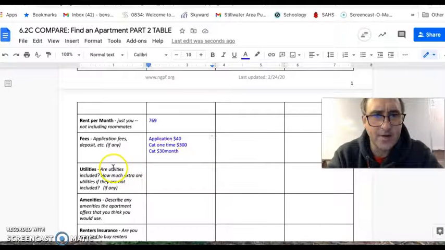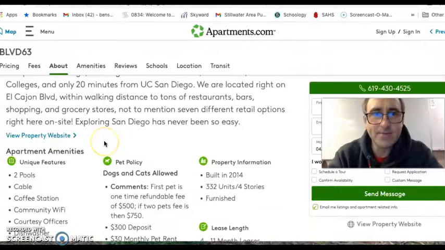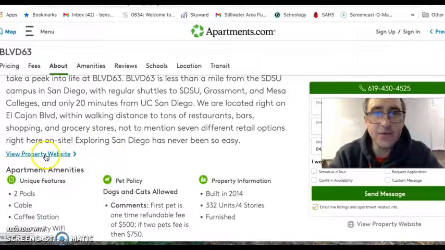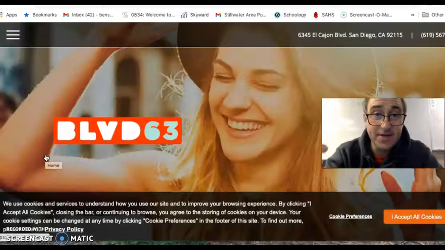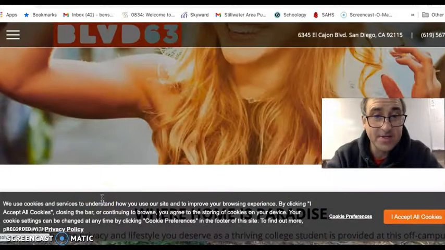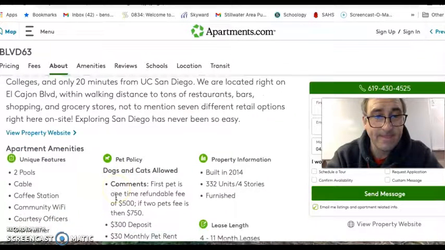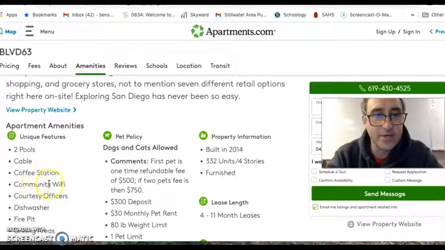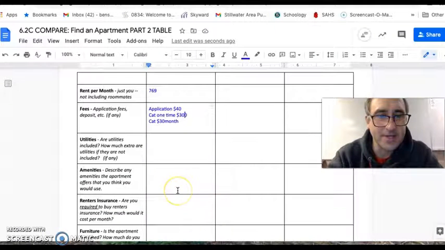Utilities. Are there utilities? Are the utilities included? Where could I find that? Well, maybe it's not listed, but let's see if this one is. Scrolling down, I see a description. And it even says, view the property's website. You could click on the property's website, and it may give you more information like utilities, fees, surrounding things. Oh, here are amenities. We could use these. There's a coffee station and community Wi-Fi. We could list those under amenities here.